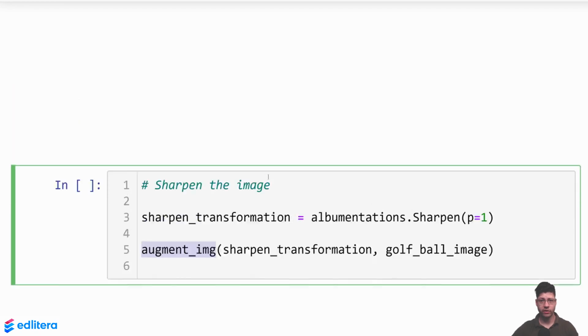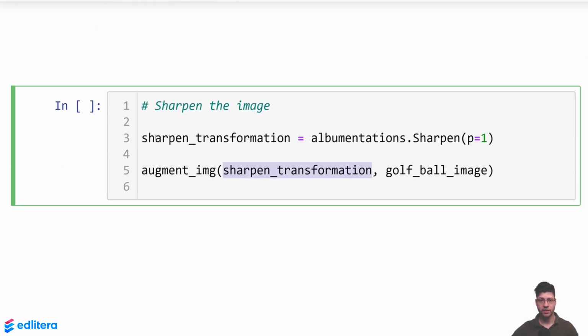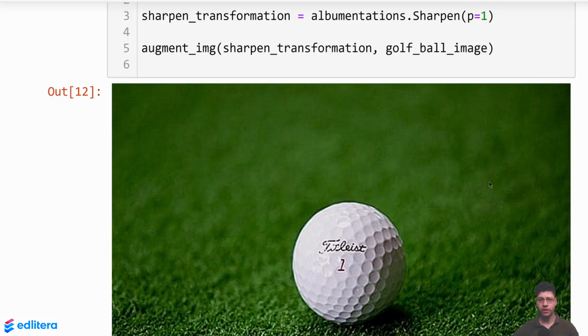What do I need to enter? Well, the first argument that I'm going to enter is going to be the transformation itself. So in my case, the Sharpen transformation. And then I need to input the image that I want to actually perform the transformation on. In my case, it's going to be the golf ball image. So when I run this code, I'm going to get the following result.